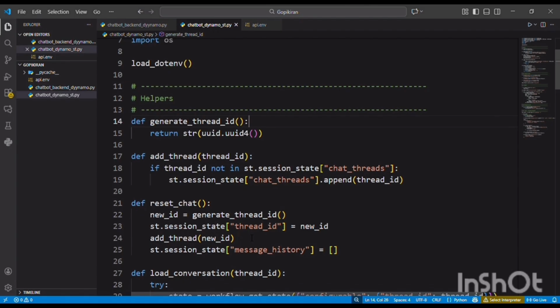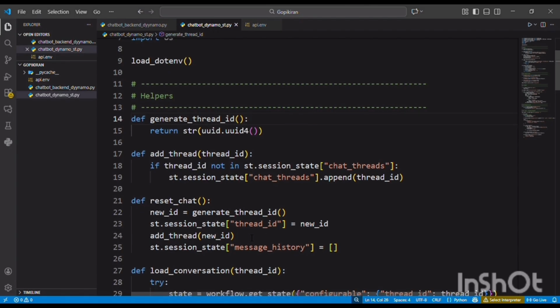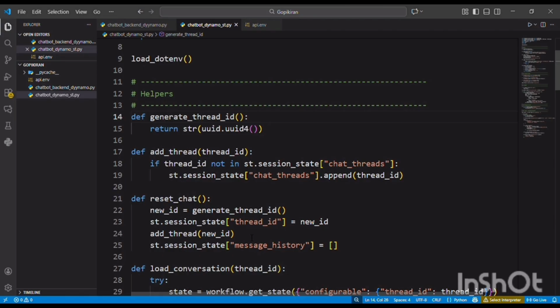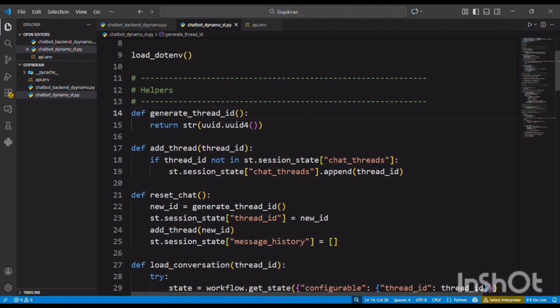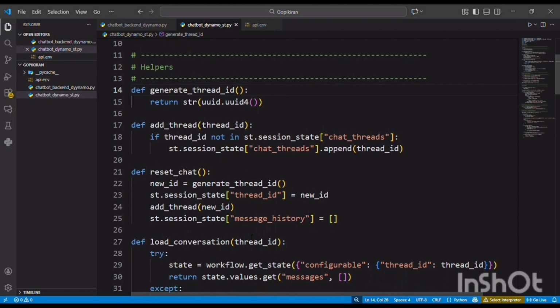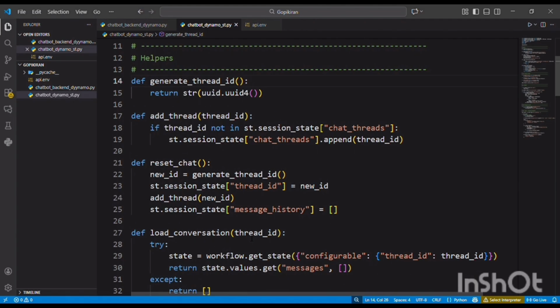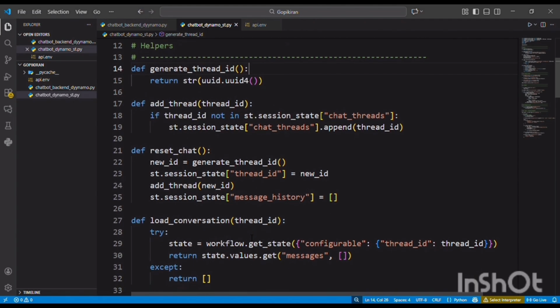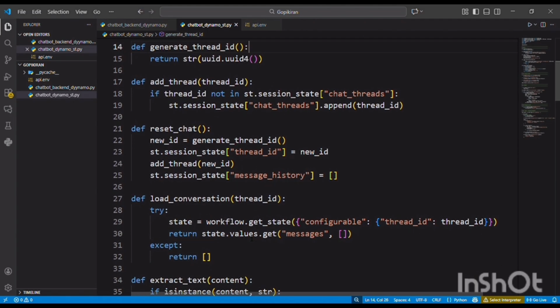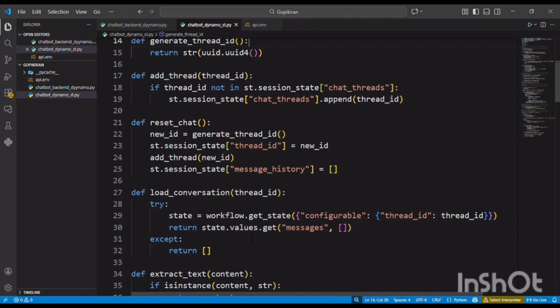So it is used when the user starts a new chat. In this method we have def reset_chat, giving the new ID from generate thread ID, and session state thread ID equals new ID. So after that we can add a thread to the new ID. So when we execute, the session state sets the message history.